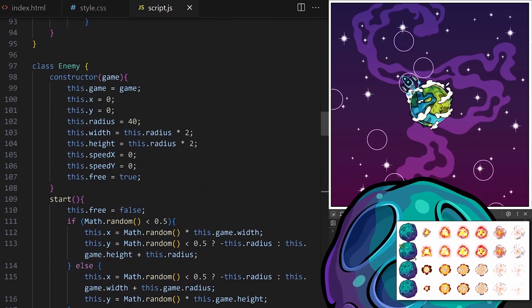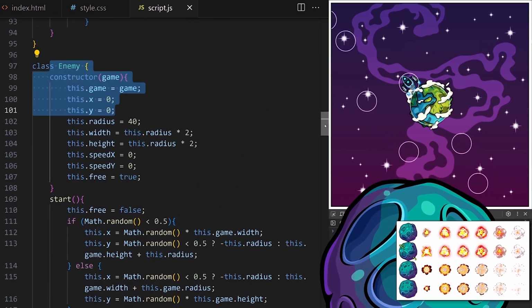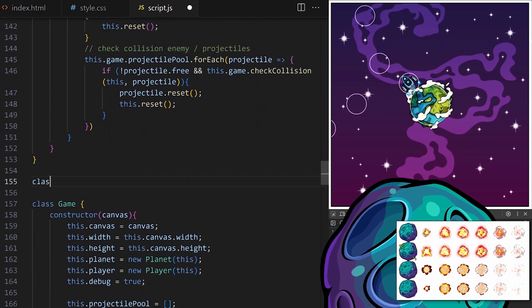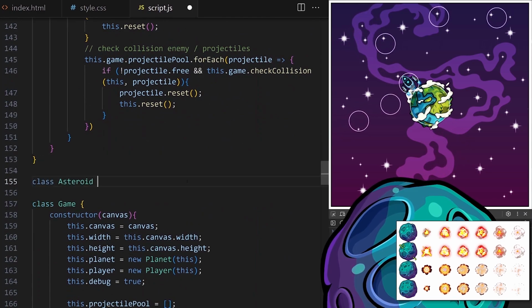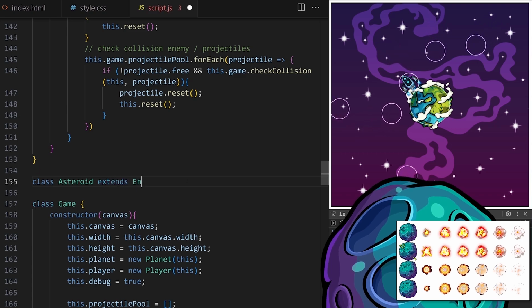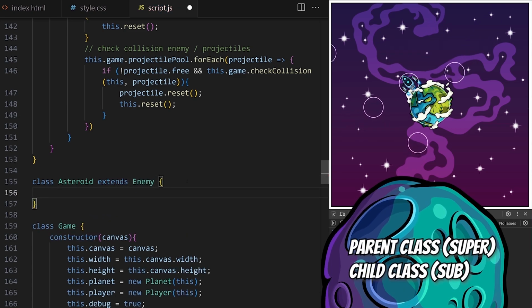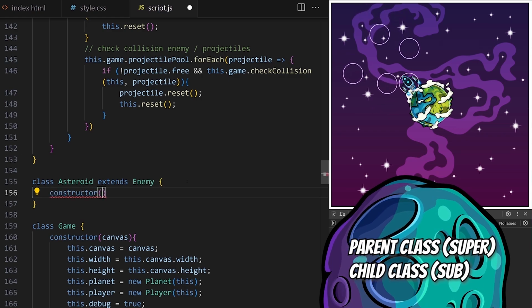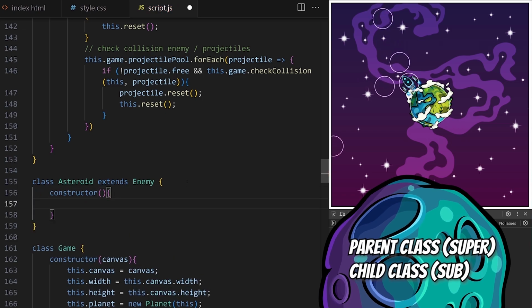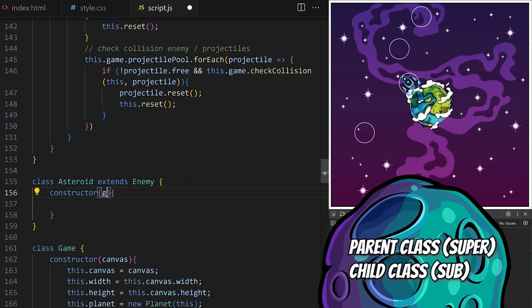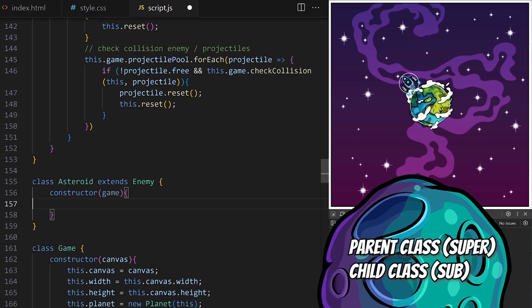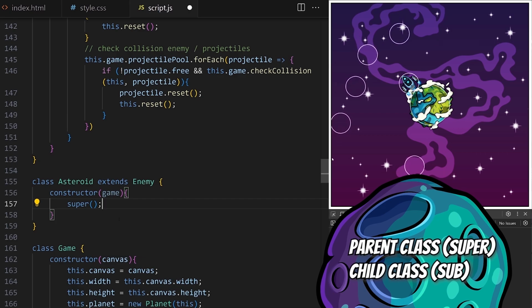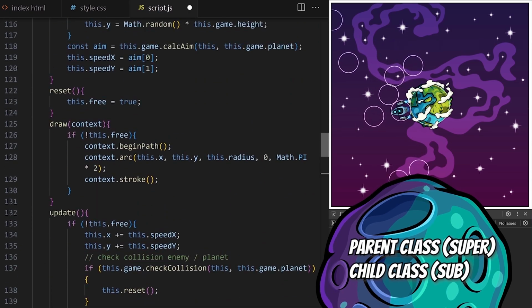So this is the parent enemy class. It contains all methods and properties shared among all enemy types. I will create a child class called Asteroid. Class Asteroid extends Enemy. So now Enemy is a parent class, also called a superclass. Asteroid is a child class, also called a subclass. Asteroid class constructor will expect game as an argument.